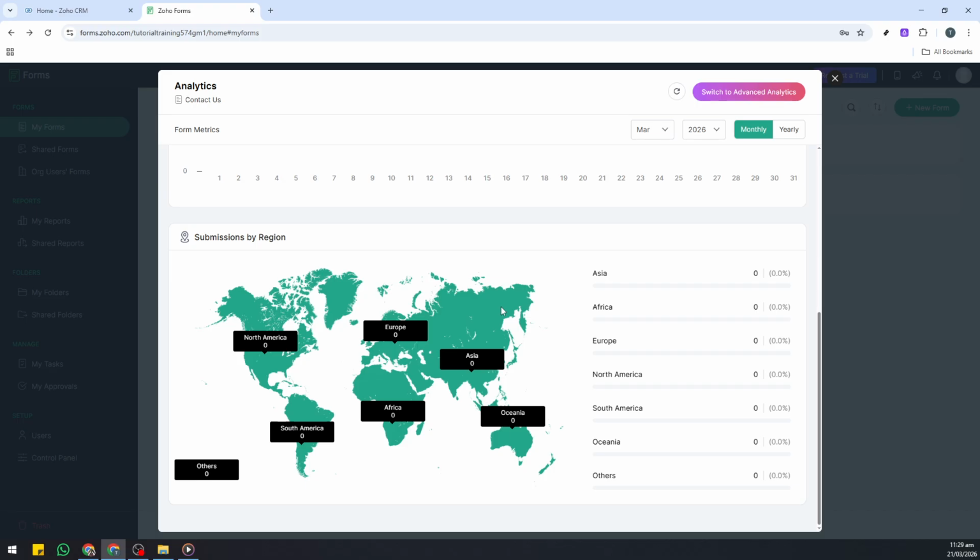That's it. With these steps, you can confidently track your Zoho form submissions and make informed decisions to improve performance.